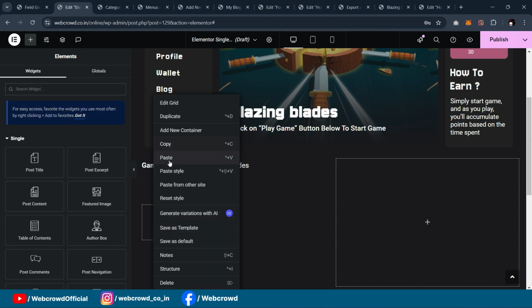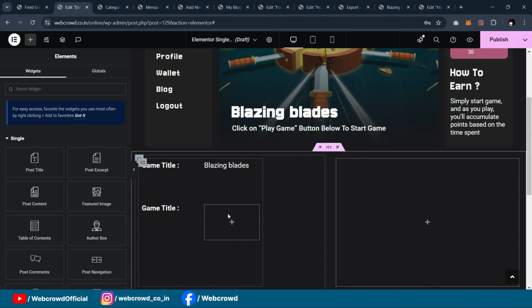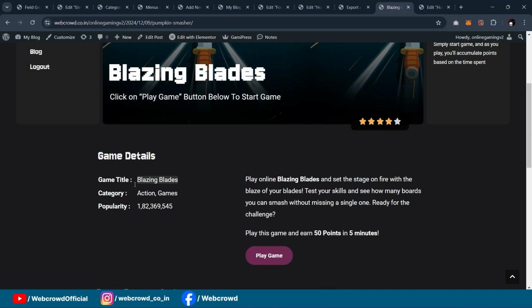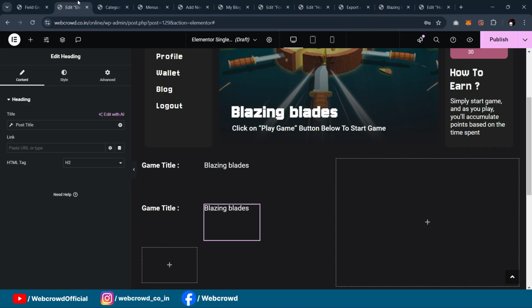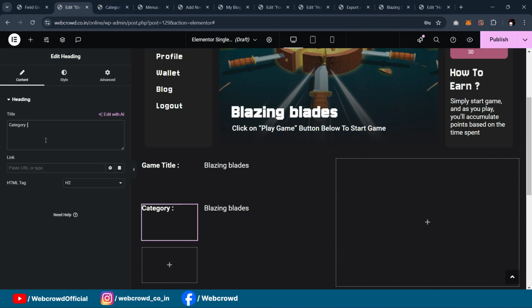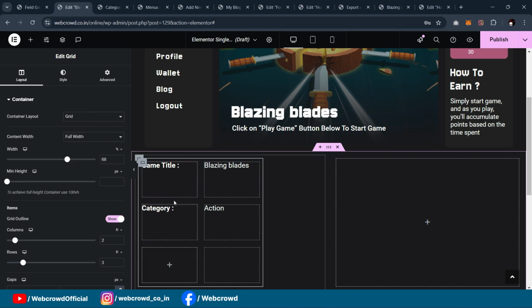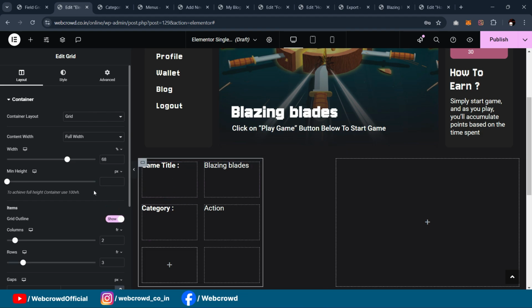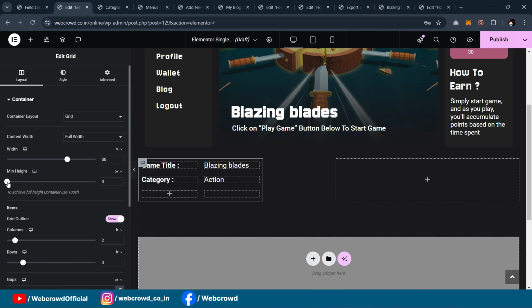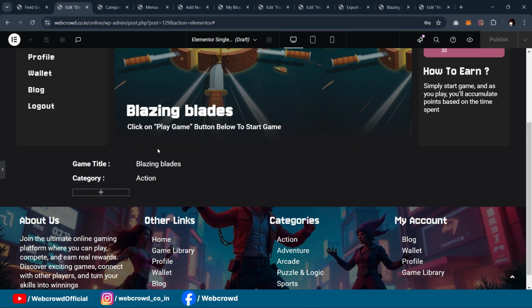Just copy it, paste here, and also copy this, paste here, and this time we have category. Action. The problem is that we are getting this huge margin from the bottom, so that doesn't look good, so I will simply make it 0 from here. Okay, so actually this looks great.